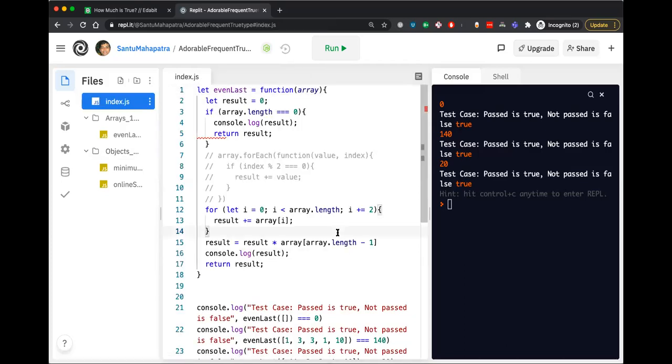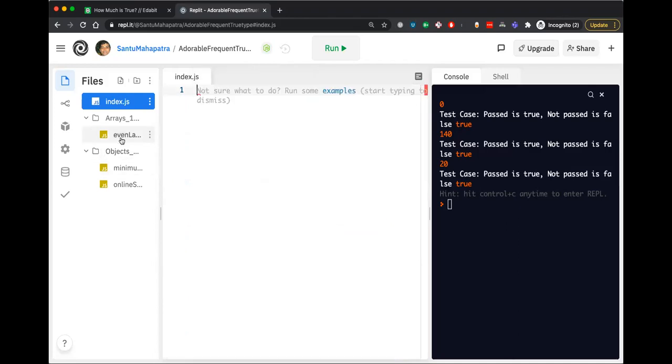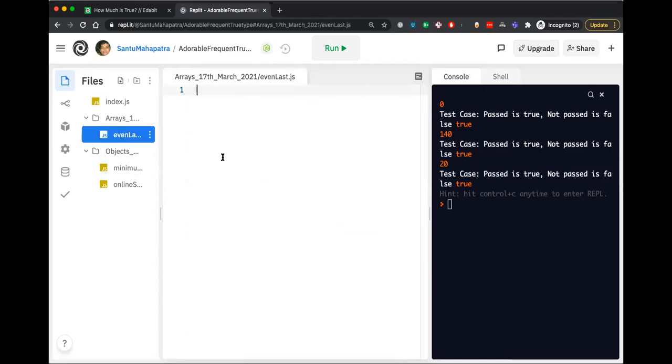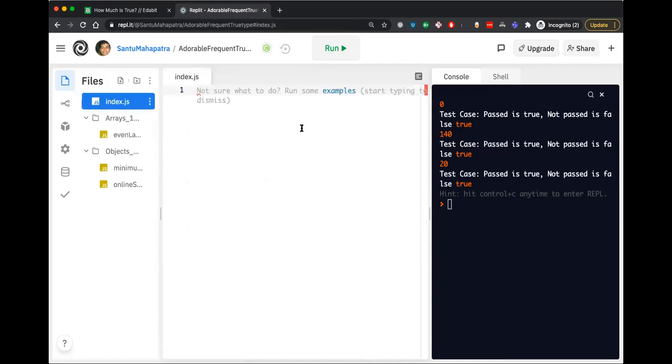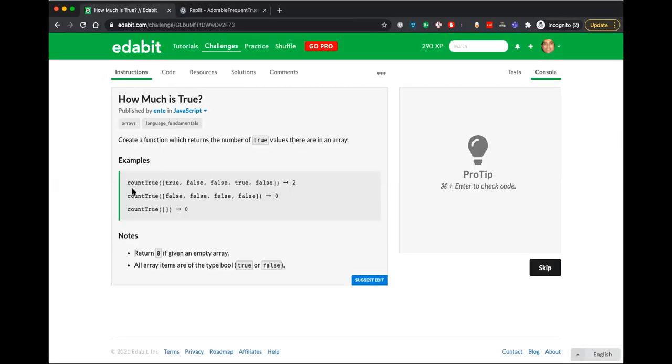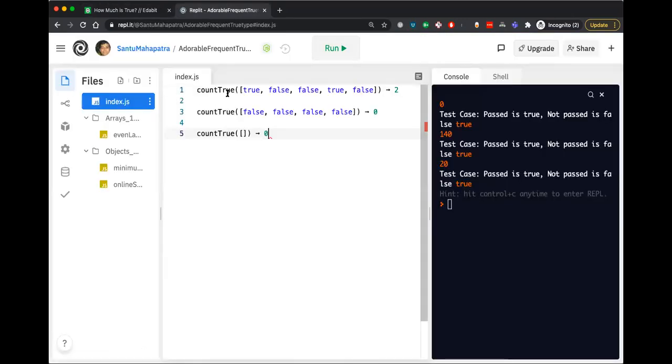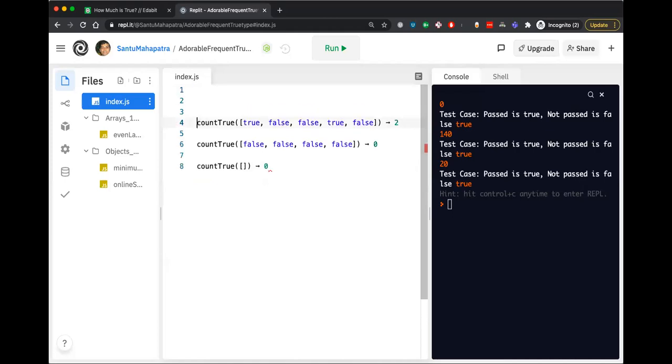I'm backing up this solution. Okay. Now let's solve this. So I will take the test cases. Format this a bit to make it into code.